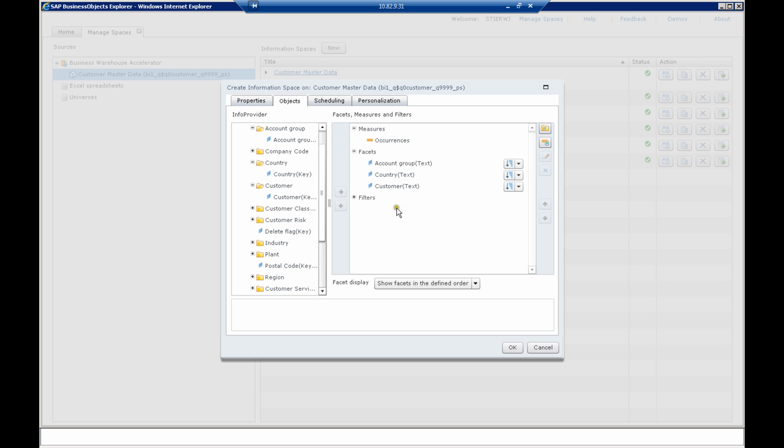Also notice that in the Facets, Measures, and Filters area, there are a few options. We can once again predefine the way that these data elements will be sorted as they're returned in the information space, whether they be A to Z, Z to A. If they're numeric in nature, they can be smallest to largest or largest to smallest. Or we can organize them by the number of occurrences in terms of row counts that would be returned for this particular information space.